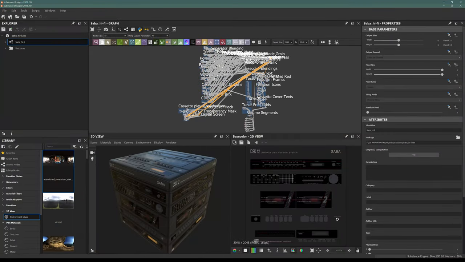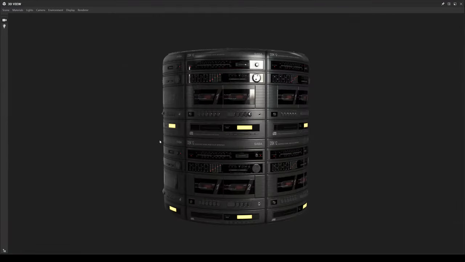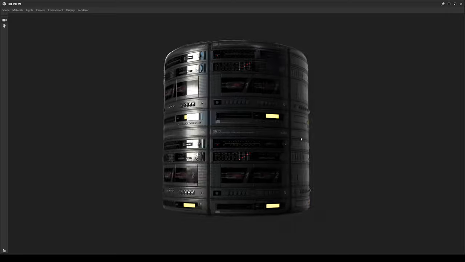This is the final look of the substance file. I hope you will enjoy the details and approaches that I will show you on this tutorial.